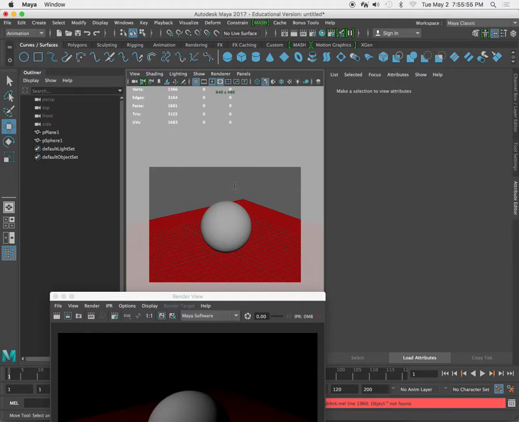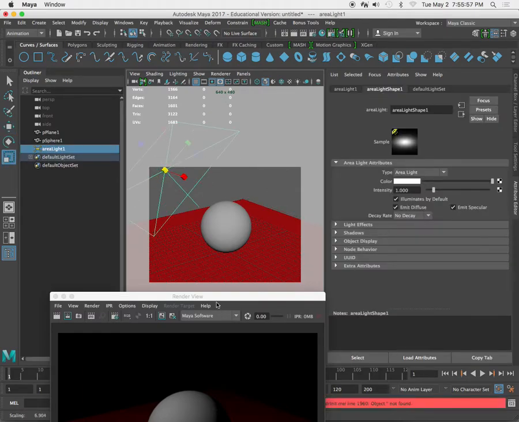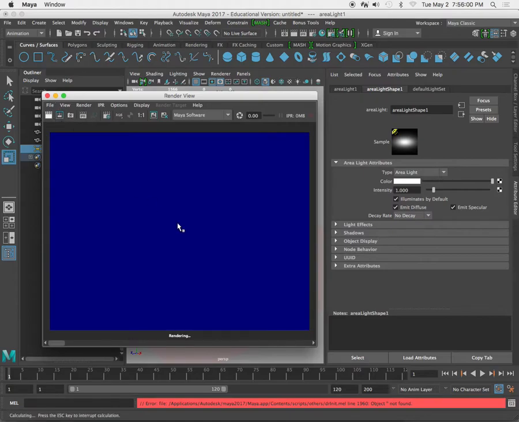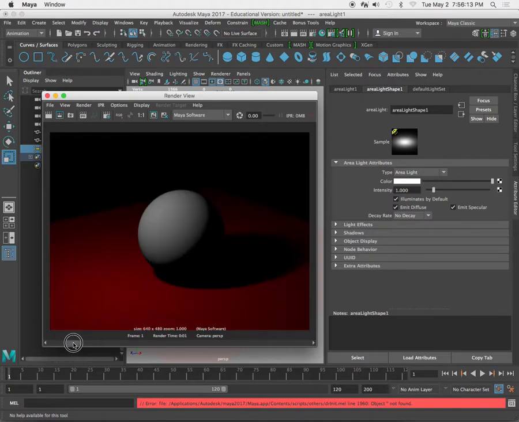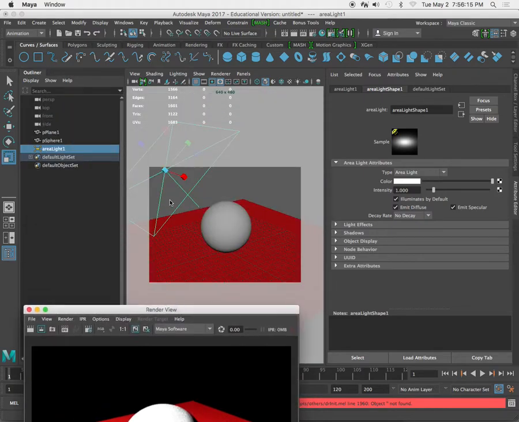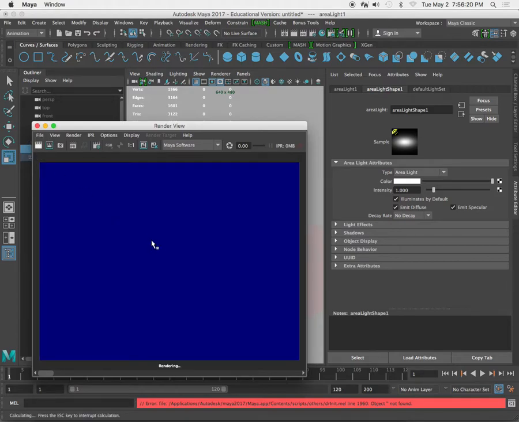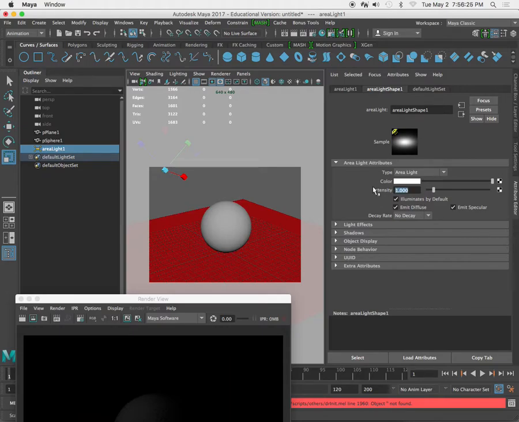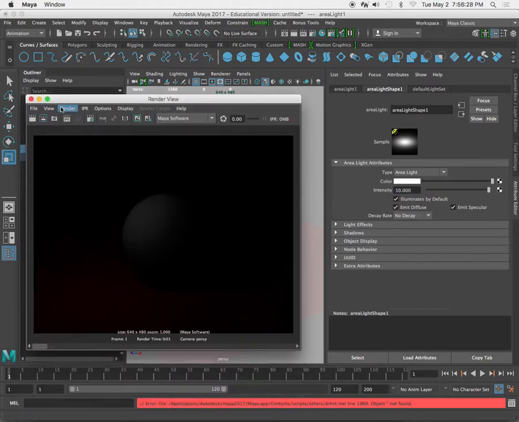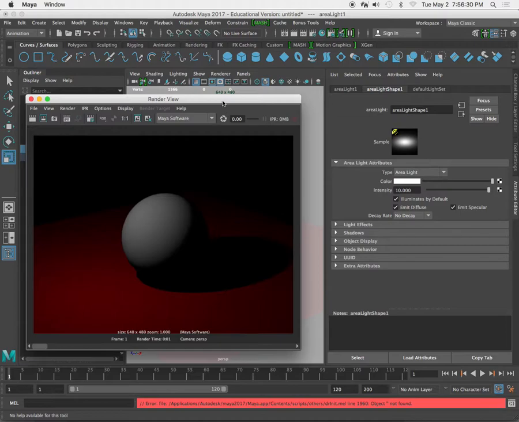Oh, let's see. So if I scale my light, you'll see that the intensity rises and the amount of diffusion of the cast shadow happens. Whereas if I scale my light really small, then it'll be a lot darker, but I can come in here, increase my intensity on the light, and render it out.